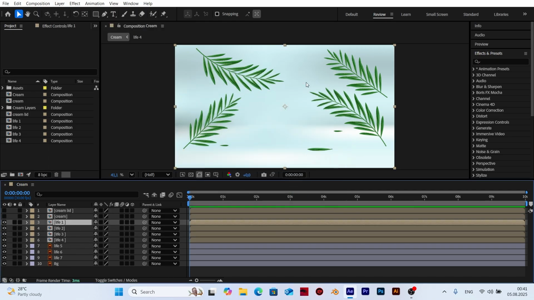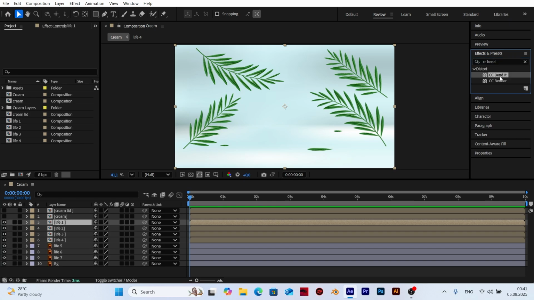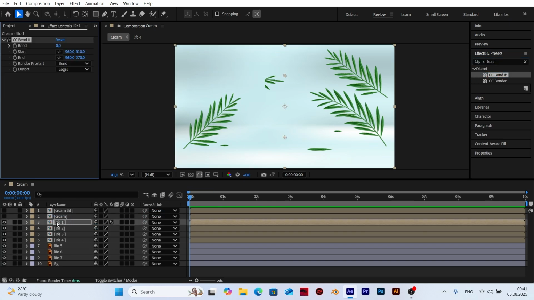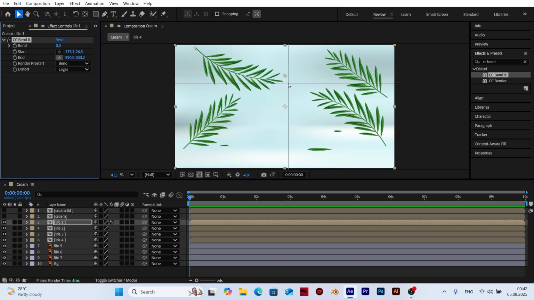Now, to create a swinging effect on the leaves, let's apply the CC Bend It effect from the Effects and Presets panel. Place the start point at the bottom of the leaf and the end point at the top. This will create a more realistic swinging motion for the leaf. Now, set the bend value to -10.